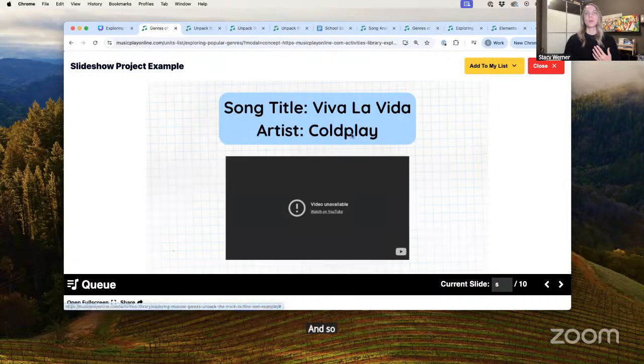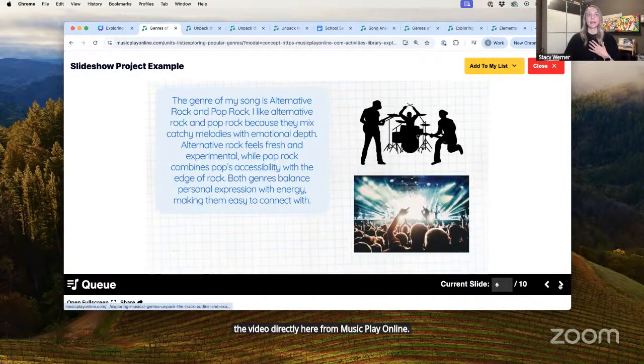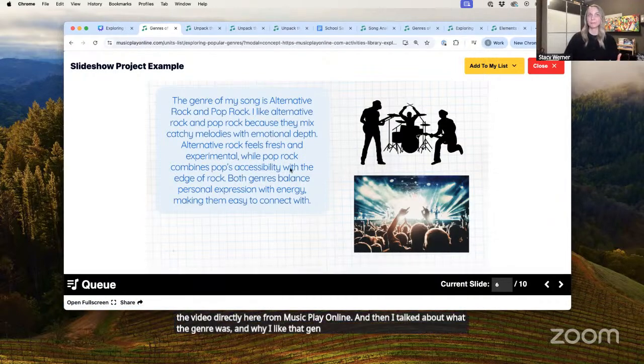And so my song was Viva La Vida by Coldplay. A lot of Coldplay today. And then I did this in Canva, so unfortunately I can't link the video directly here from Musicplay Online. And then I talked about what the genre was and why I like that genre.